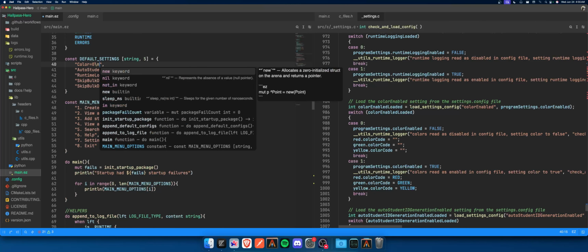Print lines, and let's call this function up here in main, or wherever main is. Where is main? Main is here. Okay.